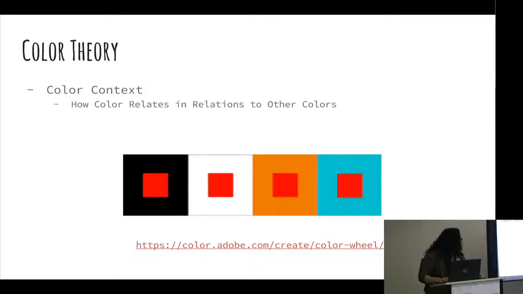Now, color context: how color relates to other colors. We have the same red shade in the middle of all these different colors, but every single one of these squares gives us a different feeling for the color red. The red actually looks the biggest on the black, even though they're all the same shape. It looks a little bit paler on the orange. I don't really like the way it looks with this blue. Just keep that in mind, because this is going to come into play when we're using font colors.